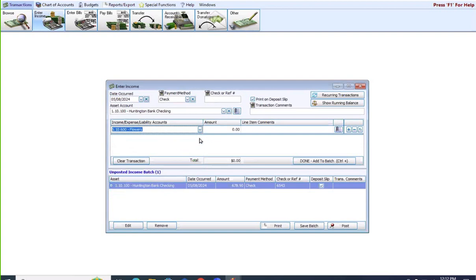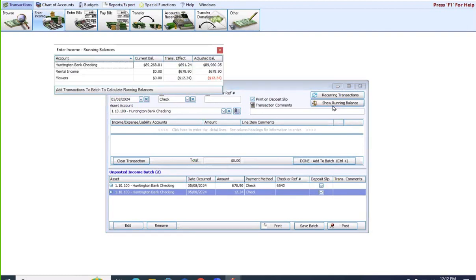Flowers. For some reason, I'm receiving a credit for flowers that's going to appear on my deposit slip. So if I put in, say, an amount there, $12.34, and again, similarly click Done, Add to Batch, and Show Running Balance, notice it is having a negative or credit effect on the expense account. If I had a year-to-date or current balance in there, folks, it would be lower. But that's the point. A credit to an expense reduces its balance.